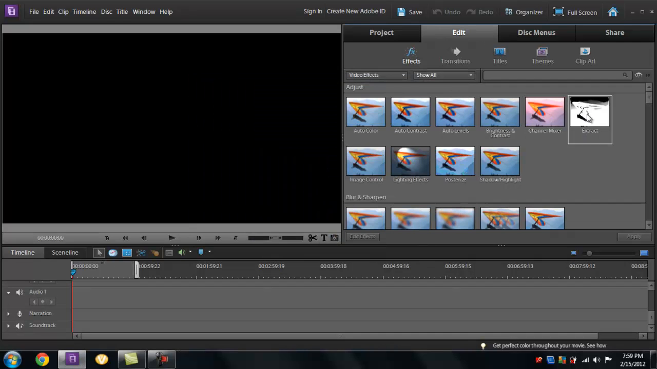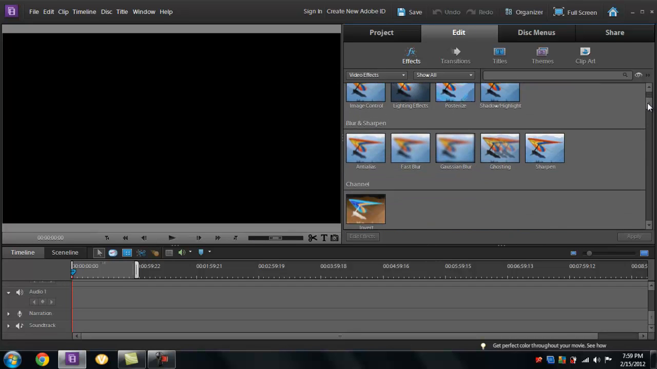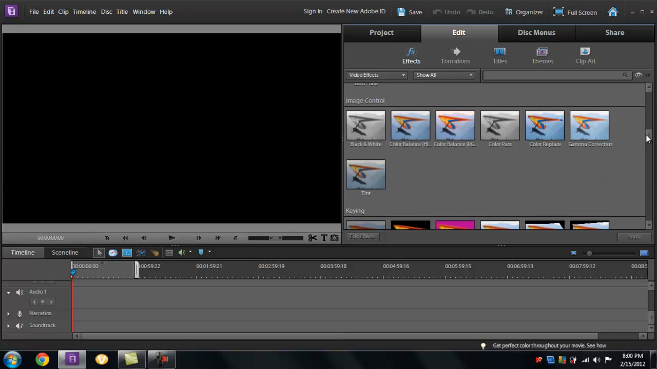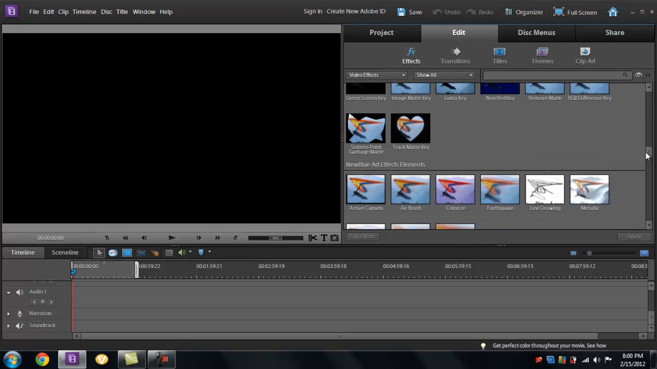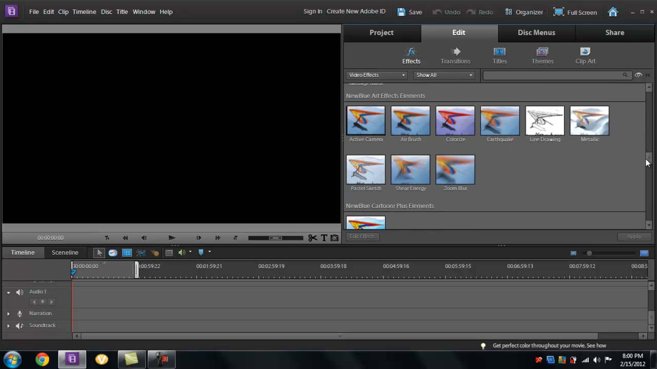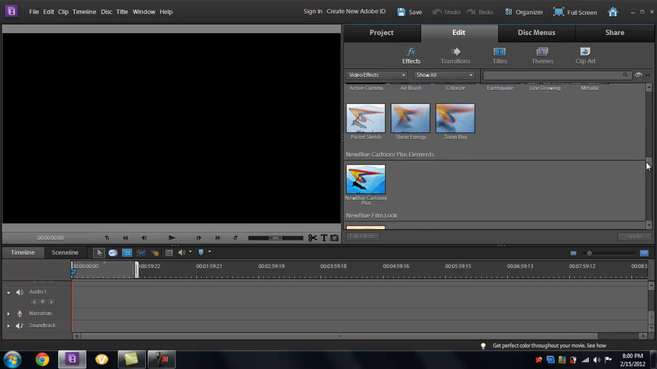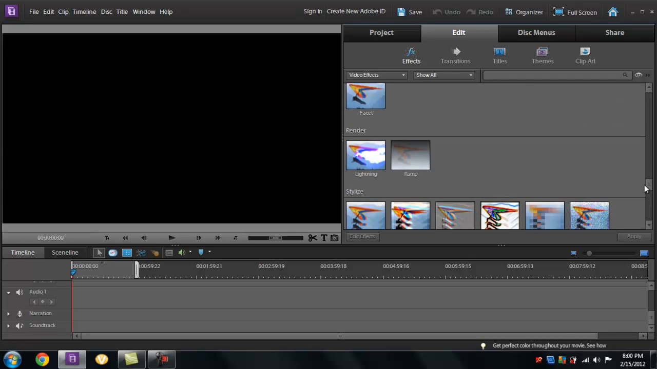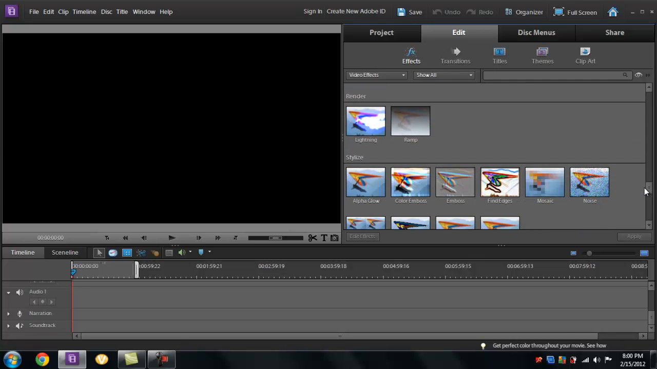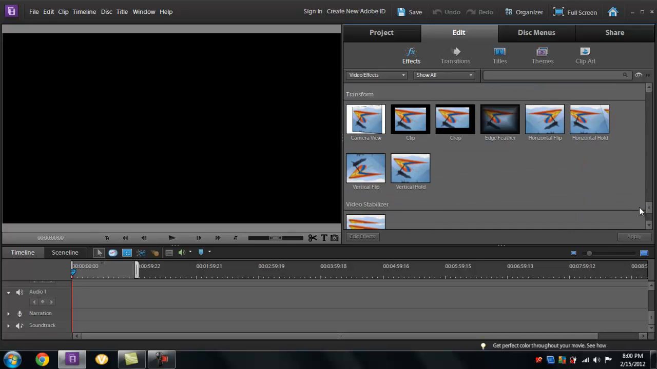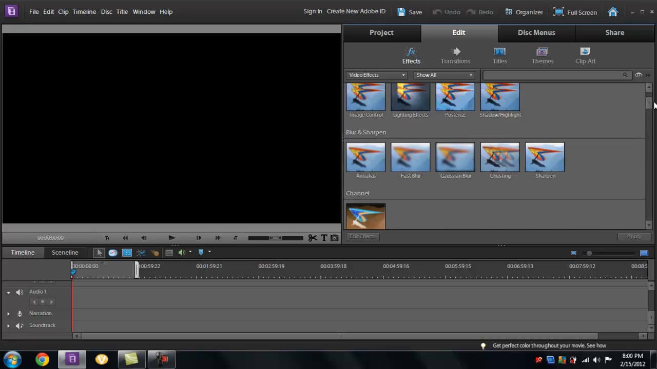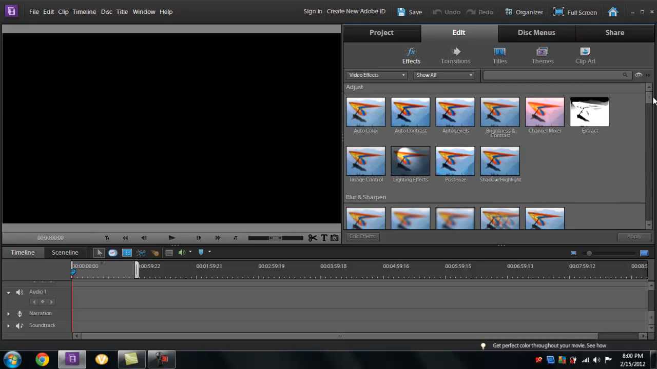These have adjust, blur and sharpen, channel, color correction, distort, generate, image control, keying, NewBlue Art Effects Elements, NewBlue Cartoon Plus Elements, NewBlue Film Look, perspective, pixelate, render, stylize, time, transform, video stabilizer, video merge. There's not really much in here that I've used. I don't think I use these really.